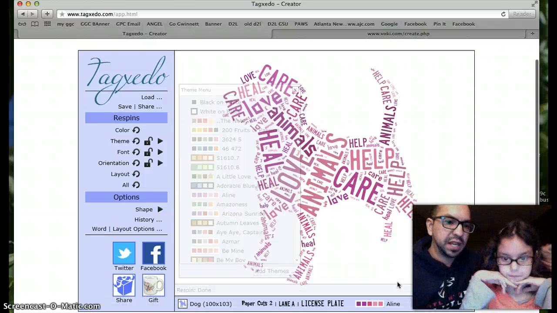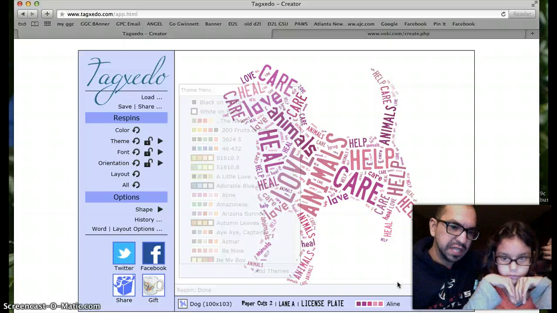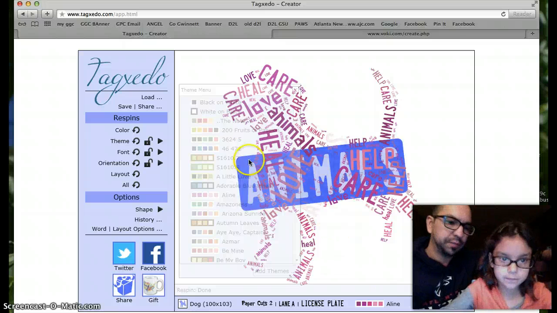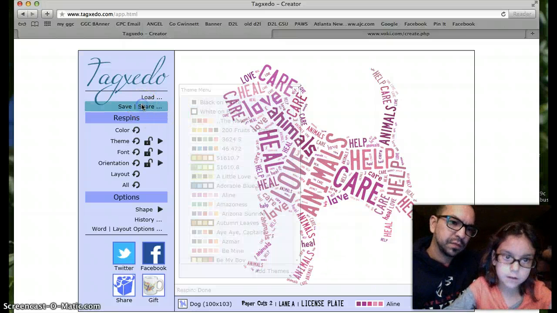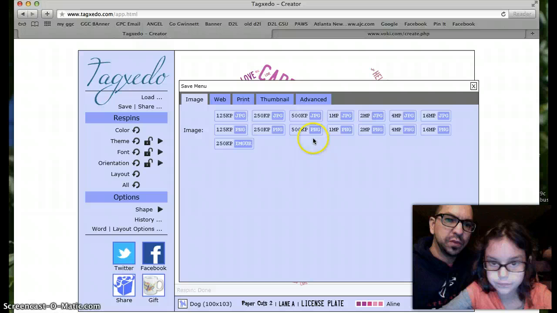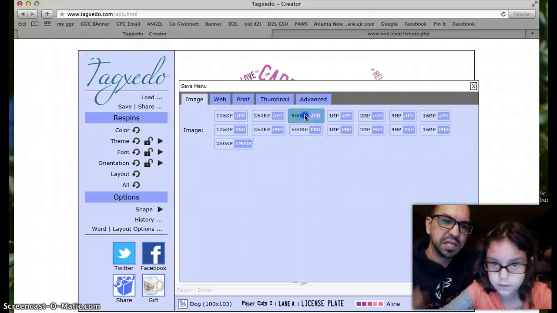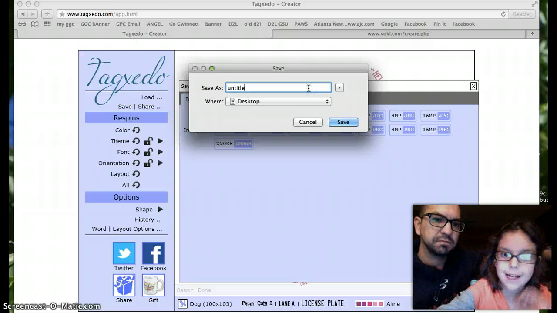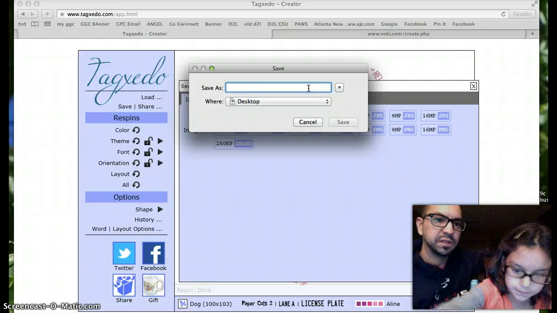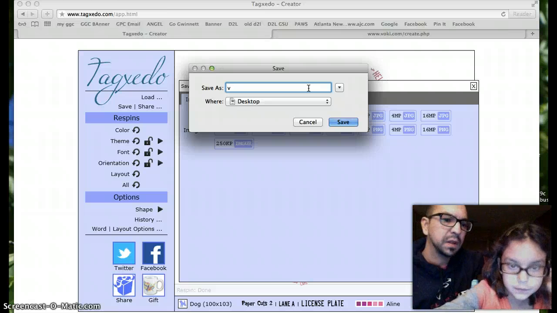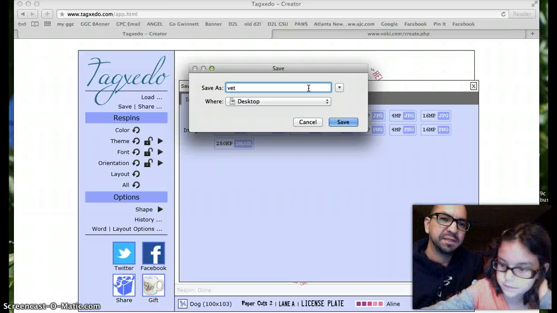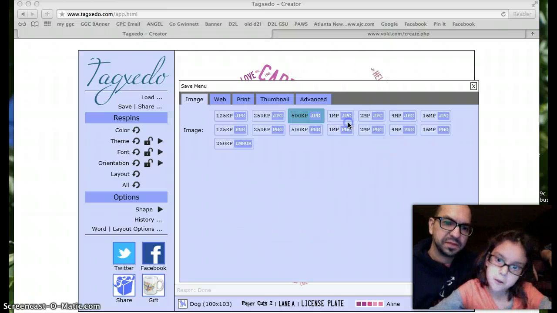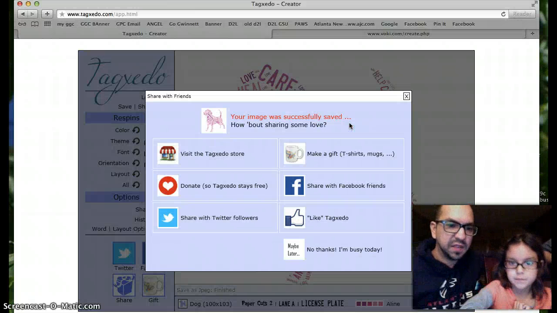Now, the cool thing about Tagxedo is you can embed these into web pages and blogs. But I'm going to teach Kylie how to save it. So you're going to want to go up to Save and Share. And then you're going to go over to 500K. And let's do the JPEG, JPG. You can type in vet, V-E-T. And that's it. Hit save. And then we are done.